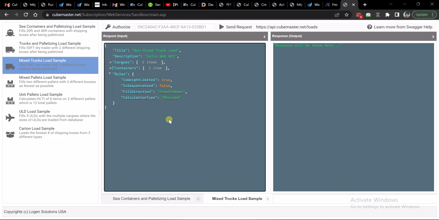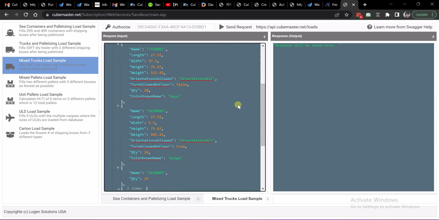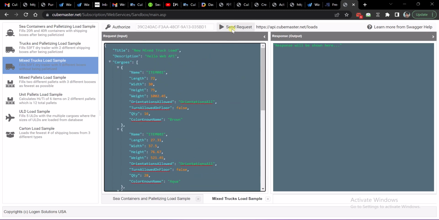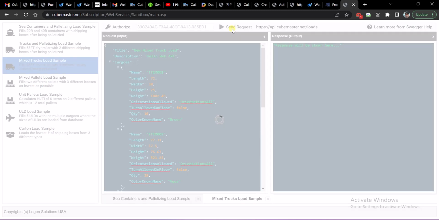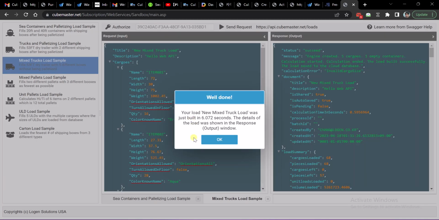So CubeMaster will place the cargoes in the front, and then the others will be placed to the rear. So that's why we call it front to rear. But this is very regular and normal. And then I want to make the mixed load. So that's why I placed mixed load at the calculation time. So we just provide the necessary information and just press this button, sending request. So this will send the input file to the CubeMaster server, and then we just got the result, which is output. So it took just 6 seconds.